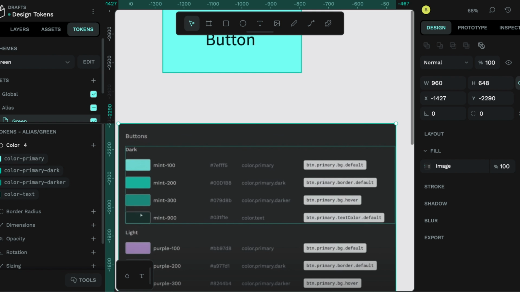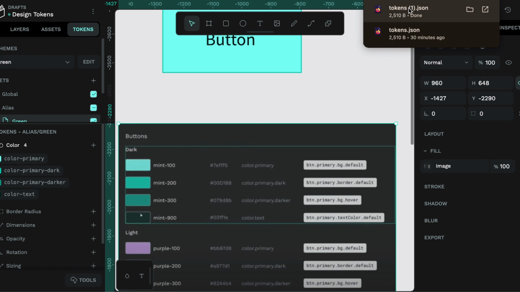And I'm going to go over to my older project. As you can see, I was working on it here. I'm going to go to Tools, and I'm going to export the design tokens I've already created, which is going to download as tokens 1 now.